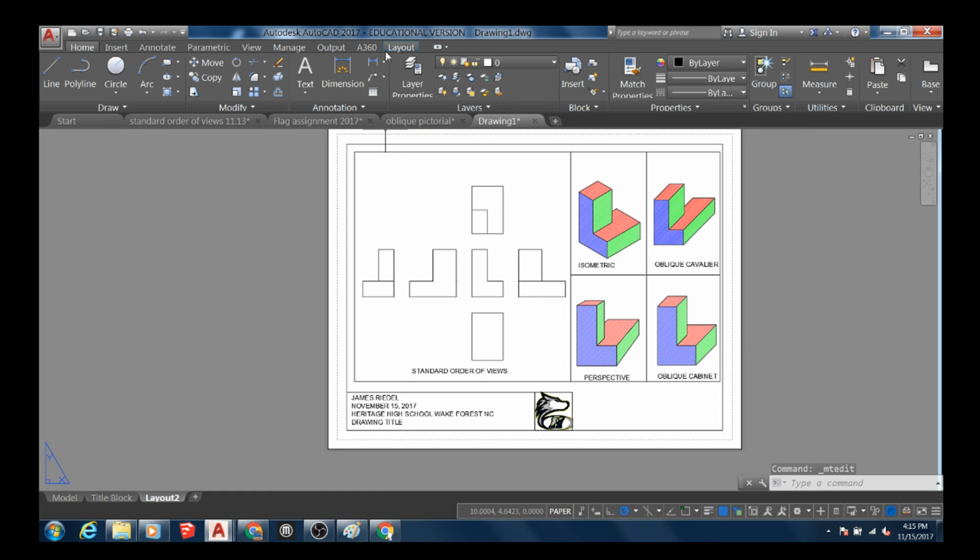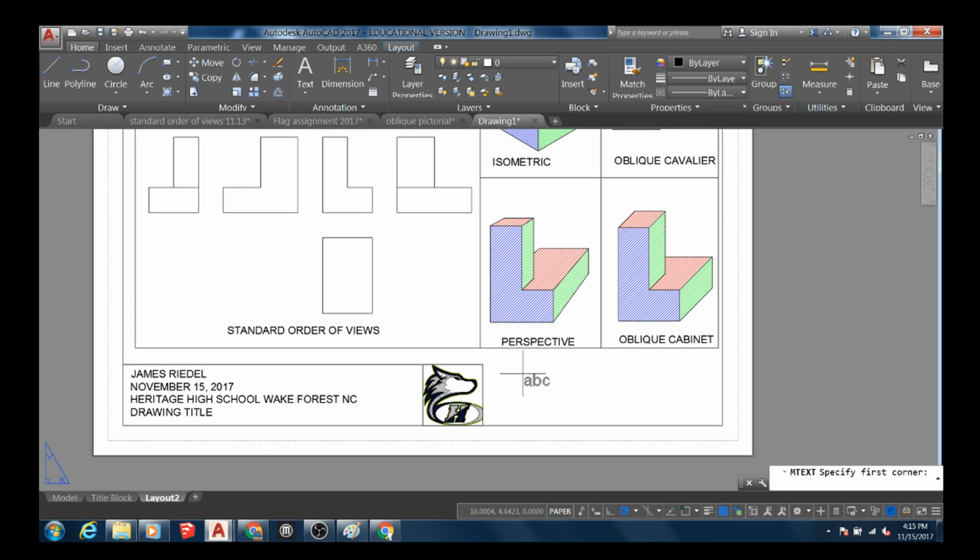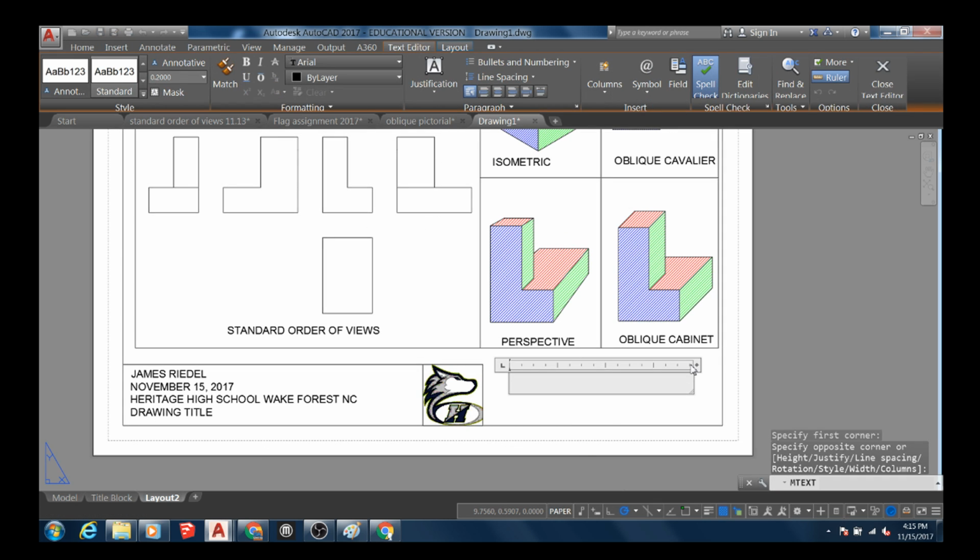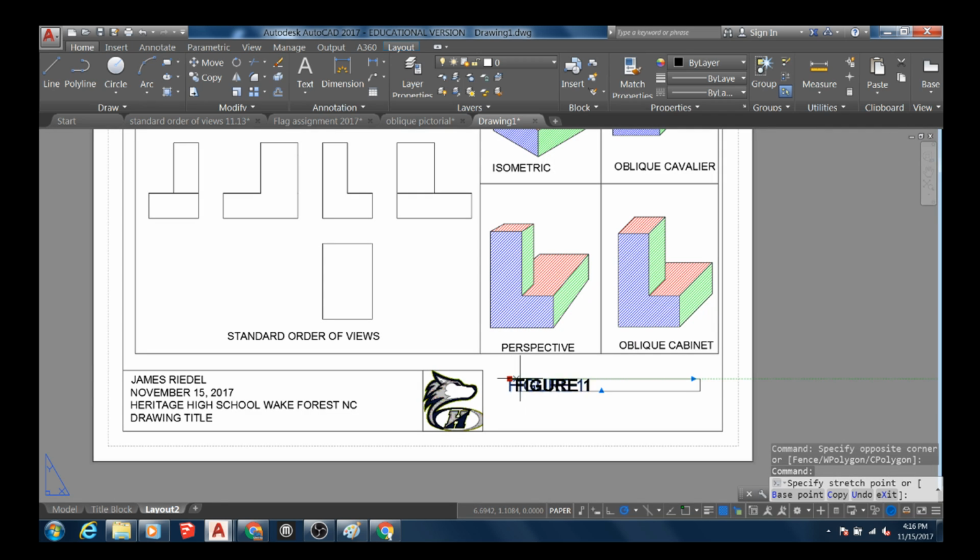And then the last title, which will go down here. I'm going to make that your figure number. Figure 1. Notice I'm not going to change the size. I'm going to keep that at 0.2. It's just going to be a little bit bigger. Just for looks, I can move that into the middle.